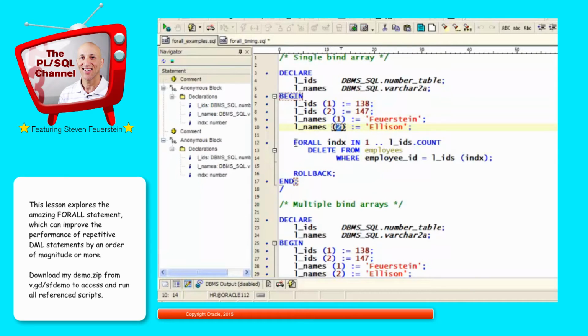Inside my Forall statement, in this case all I'm saying is just use the IDs. I'm going to delete from the employees table. So Forall index in 1 to the count, go through all the elements in my list of IDs, delete from the employees table where the employee ID equals that value. And again, Oracle takes over and completely changes the execution profile just by using the Forall statement.